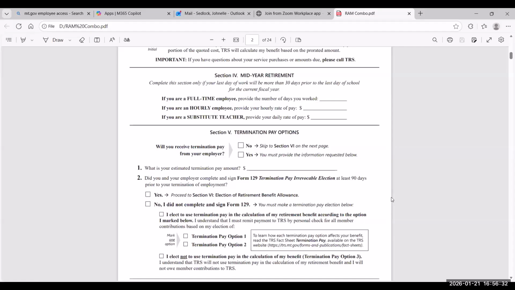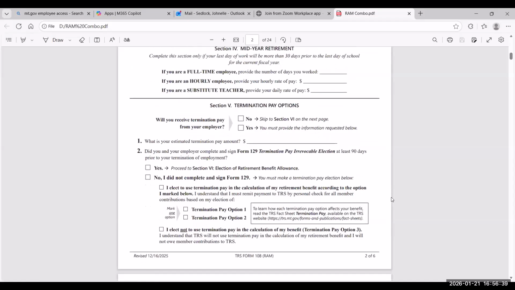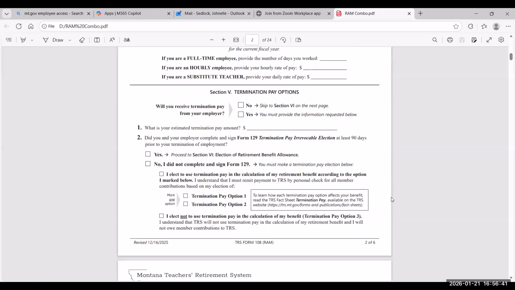Now, if you mark no, this is if you've missed the deadline on Form 129. So we have individuals that may complete this and fill this out in March, and they miss that 90 calendar day window. You as the members can still make the election to pick option 1 or 2. It's just that it's going to be on a taxed basis now. So you can still do that.